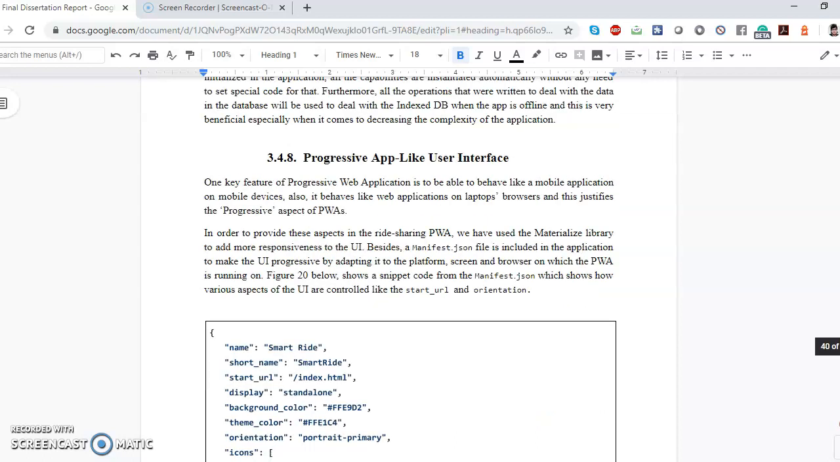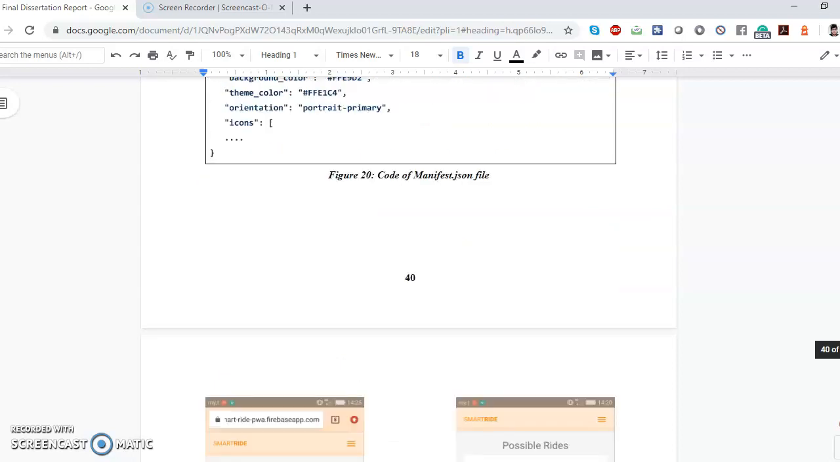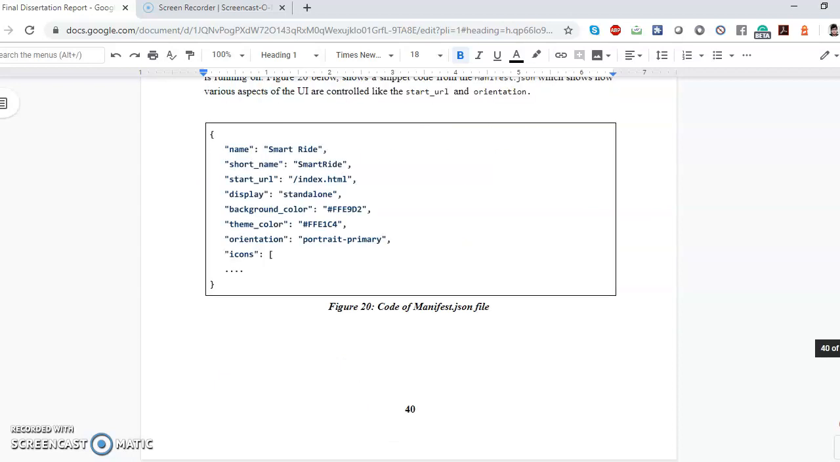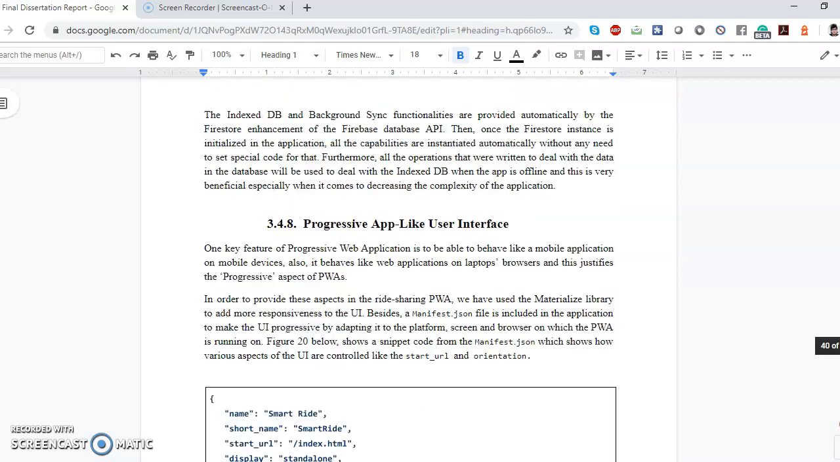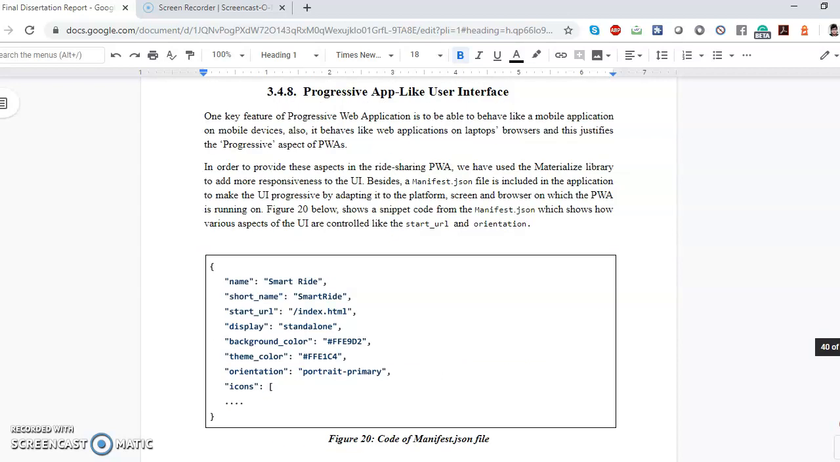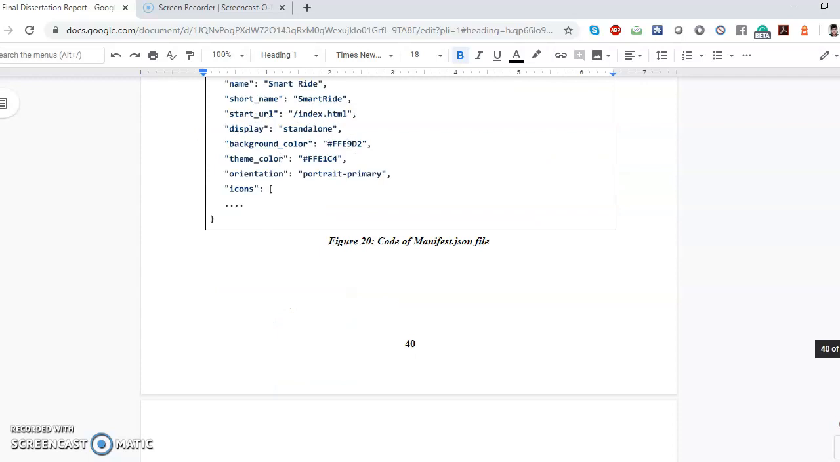As I said in the literature review, one of the impressive capabilities of PWA is having an app-like user interface. It provides an app-like experience for the user. So that is implemented using the manifest.json file and making it look more like an application, especially on Android devices.